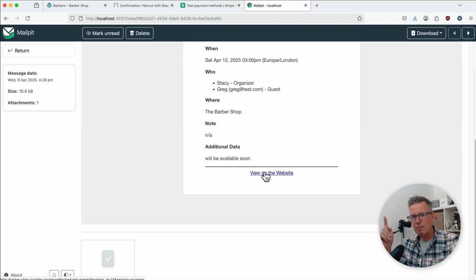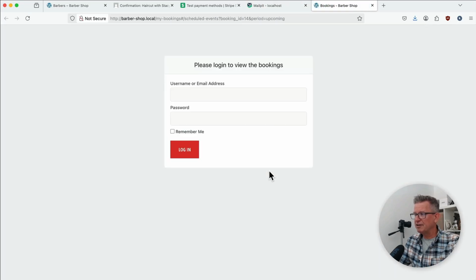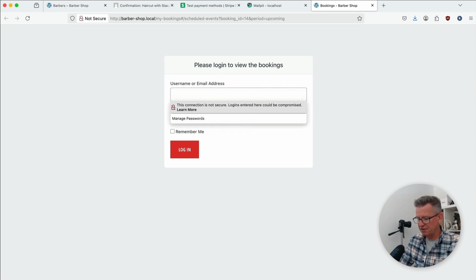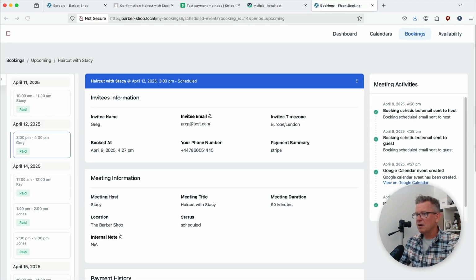And here's one of the standout parts of this particular plugin: the host, the staff, the people that are being booked don't have to go into the WordPress admin. No, they do not. Check this out. So if we click on Stacey's email, he's going to go to the link that says view on website, and it's a front-end administration panel, front-end portal for administrating all the bookings and payments and all that sort of stuff. So let's get Stacey logged in. Let's have a look. And it's redirected us directly to that haircut with Greg.